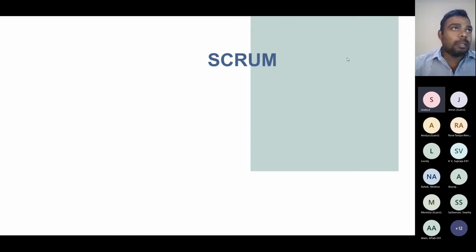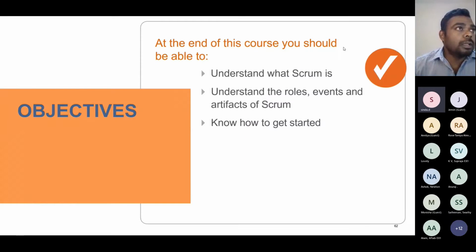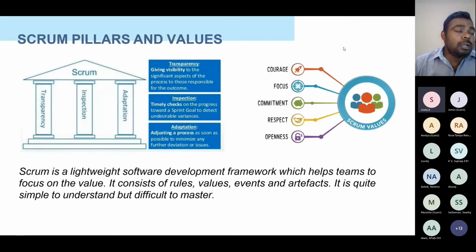At the end of this course, you should be able to understand what Scrum is, understand the roles, events, and artifacts of Scrum, and know how to get started. That's the objective of this session. We start with Scrum pillars and values.